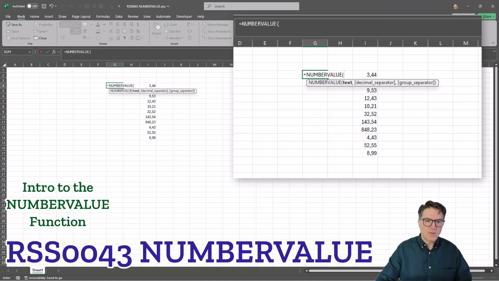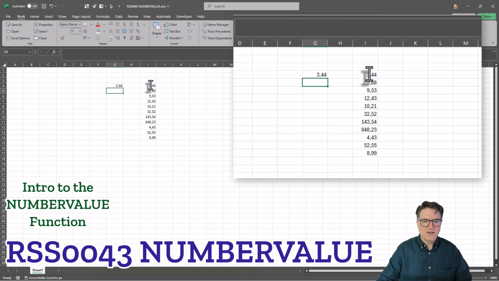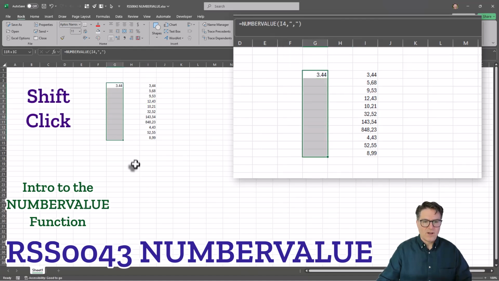So if I type number value and click on I4 as the reference, I can put in a decimal separator indicator. In quotes, I can put that comma and then close the parentheses and hit enter. And you see how it's converted this from a text-based 3,44 to a number-based 3.44. And then you can do that for all those.